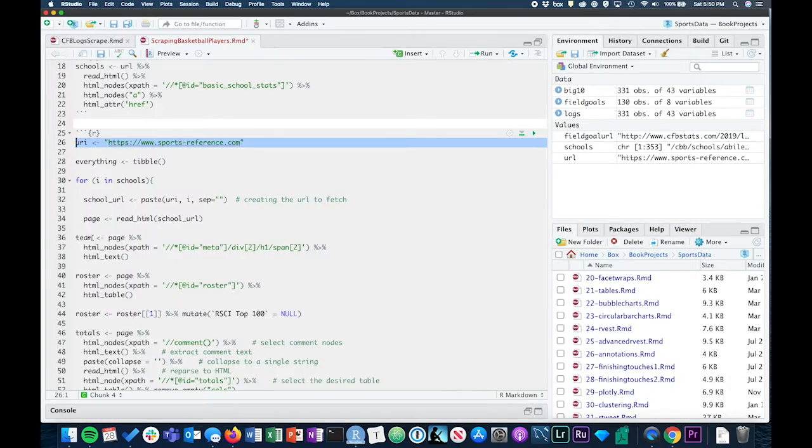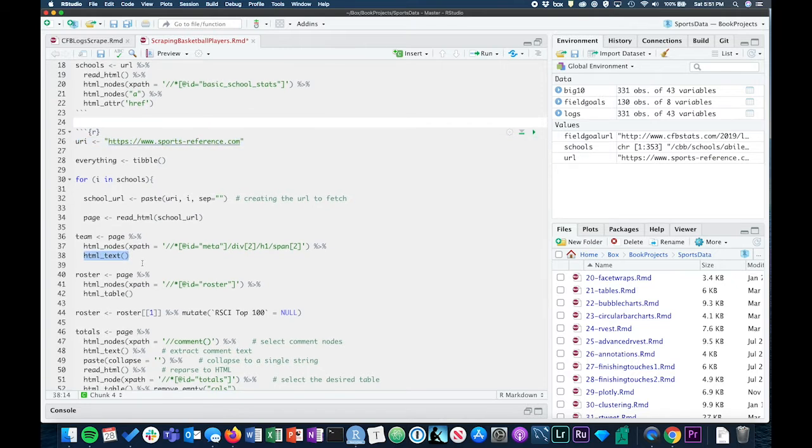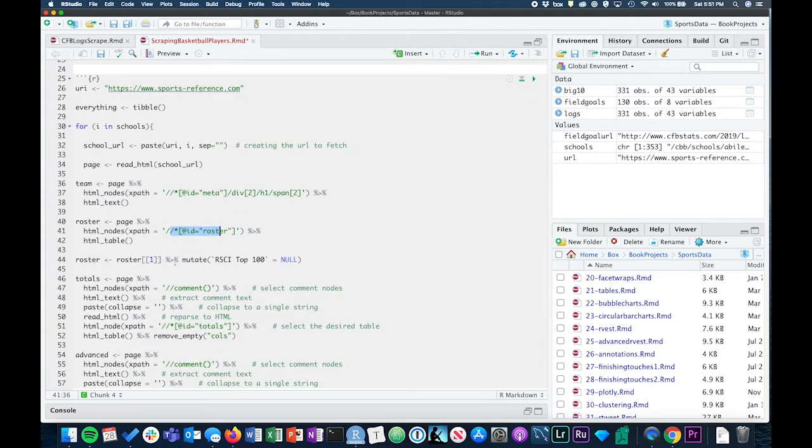I'm creating a thing called team, and it is going to give me just the name of the team, which I'm just grabbing the HTML text. That's all I need. The roster, I'm going to get the table from where the roster is. The first thing I'm doing is I've got to get rid of something.